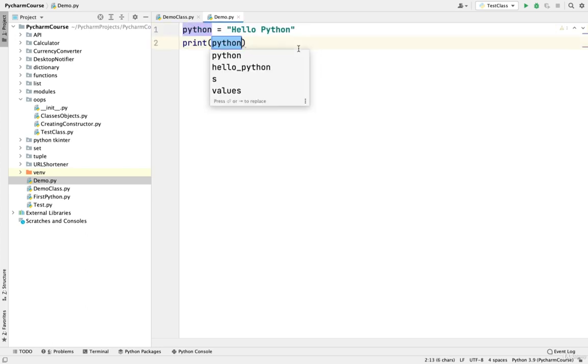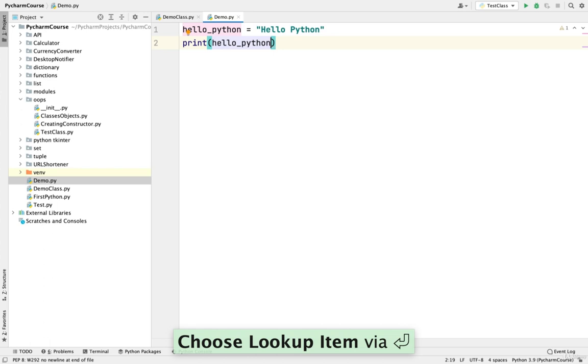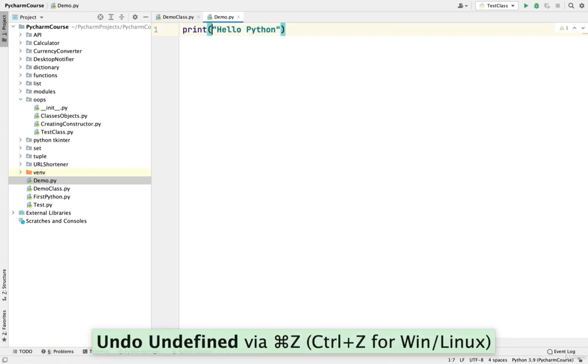I'll select, and you can see it automatically introduced a variable here called Python. It's also suggesting me a few names. So I'll select hello underscore Python and I'll hit enter. And you can see how easy it was. This was pretty easy. I'll just do Control Z and undo the changes.